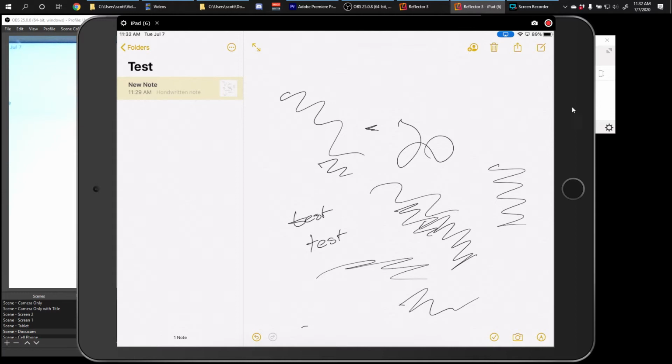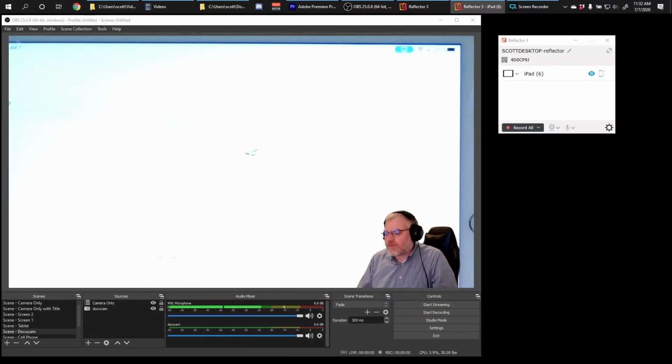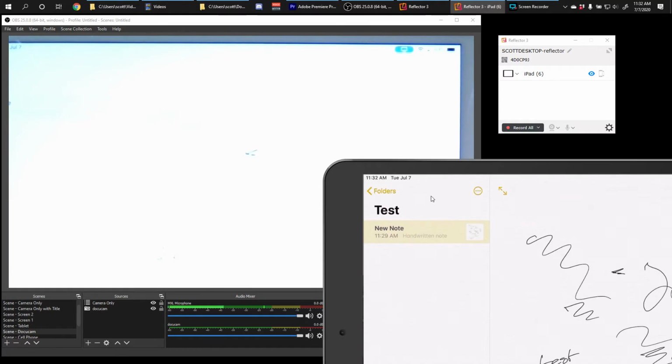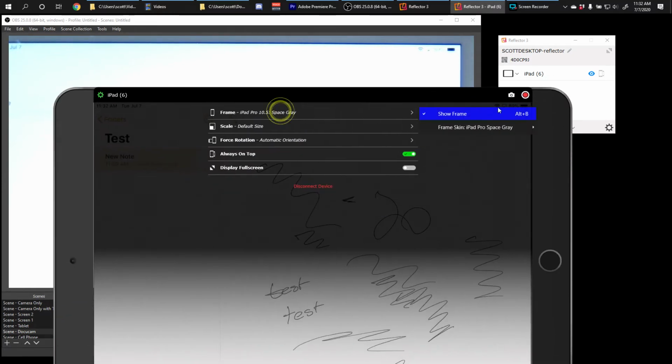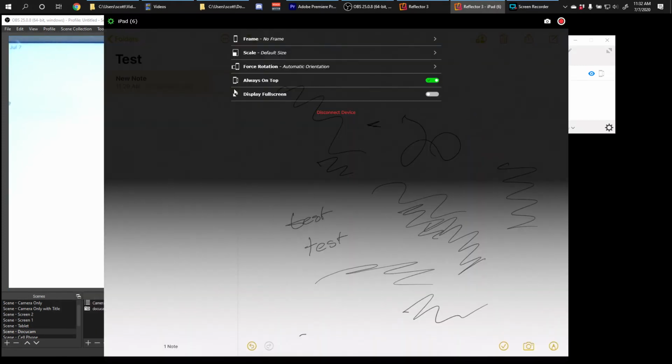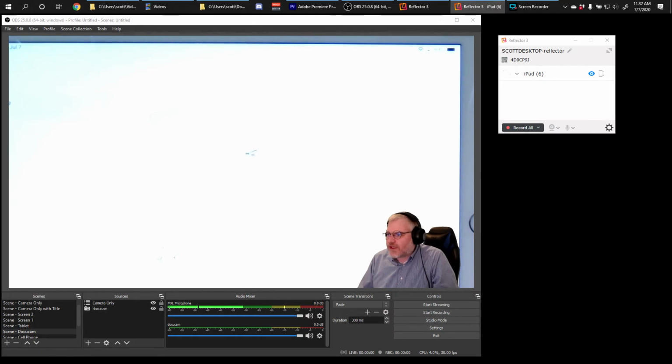So the first thing I'm going to do is move it to the other screen. Then I'm going to set my settings on my iPad because I don't want this gunk everywhere. I can do this a couple of ways, but I'm going to change the frame. Let me show you that. I'm just going to turn off the frame. Once I've got that, I'm just going to slide this over here.